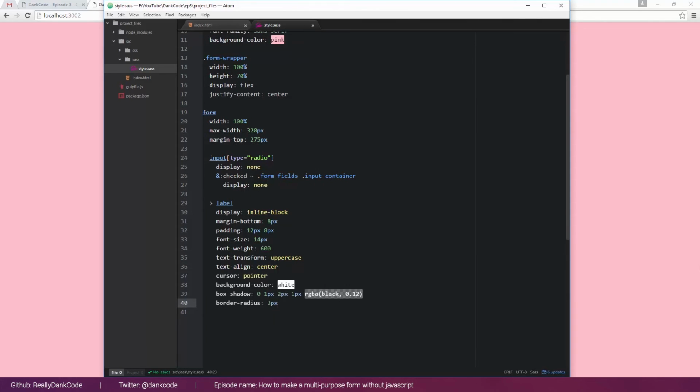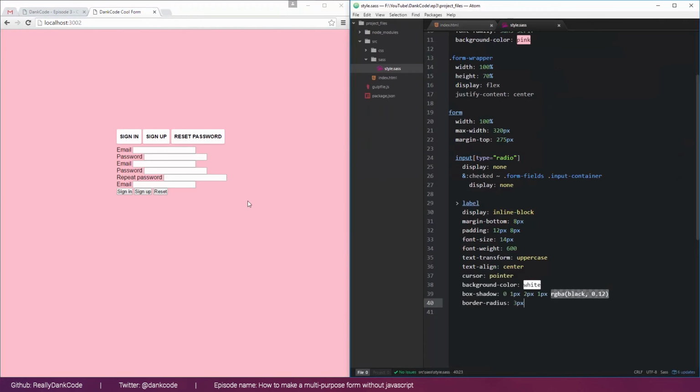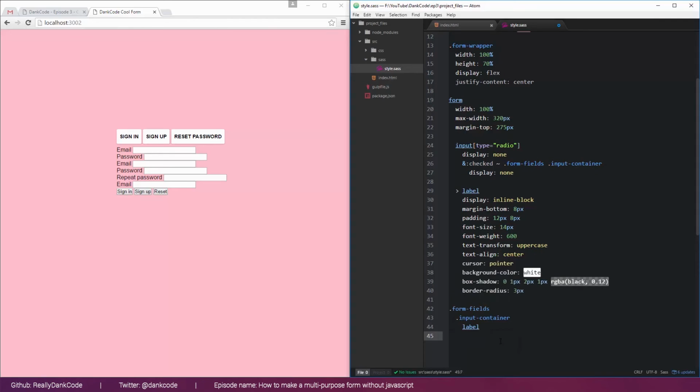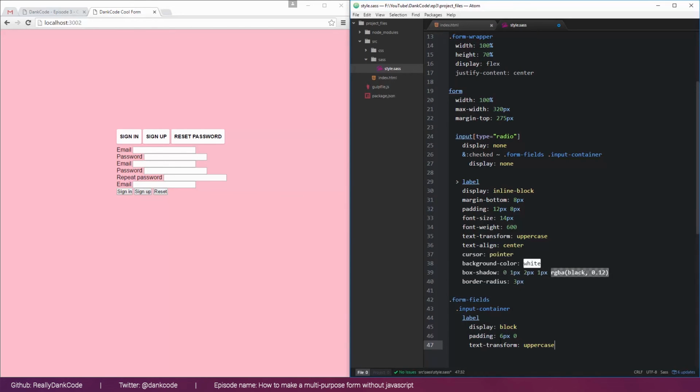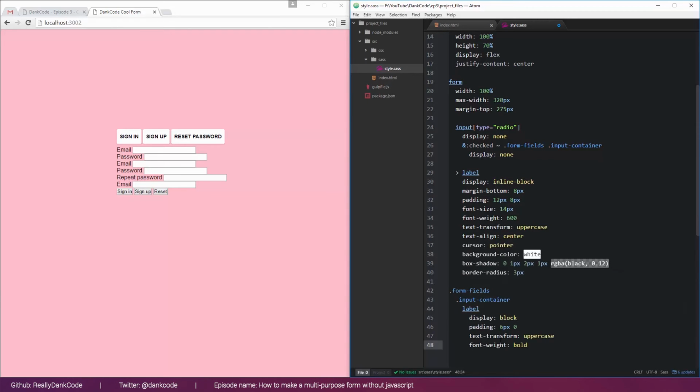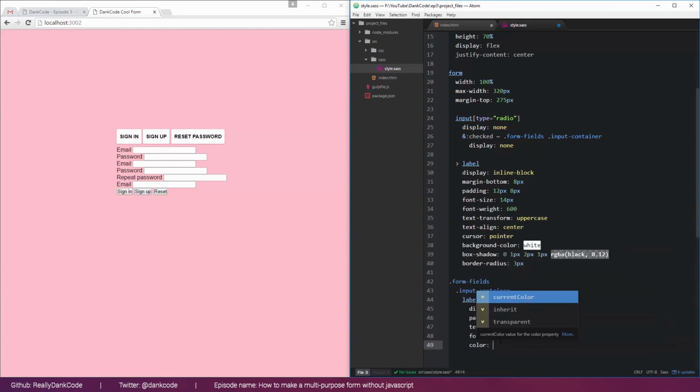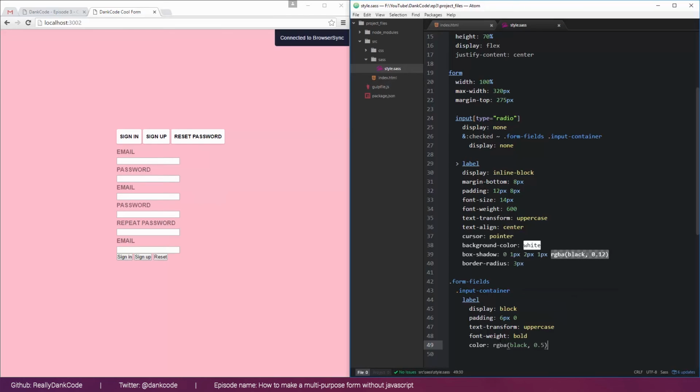So for the fields now, I'll just refresh them so I can see them. You know what? I'll just do this. Yeah, that's better. Let's just do form fields. We want them at first to be height 0, and then we can transition the height. Label: display block, padding 6 pixels 0, text transform uppercase and font weight bold. We want color of black 0.5. It's pretty good, huh?